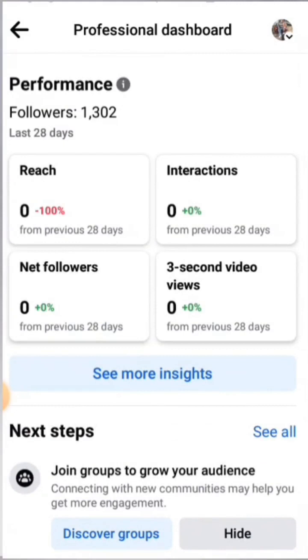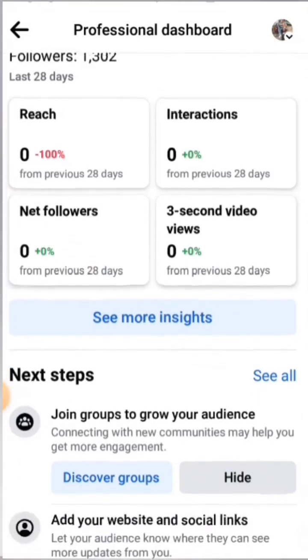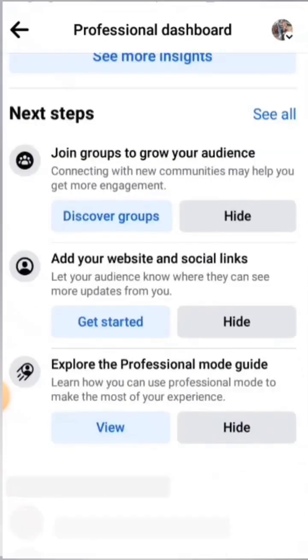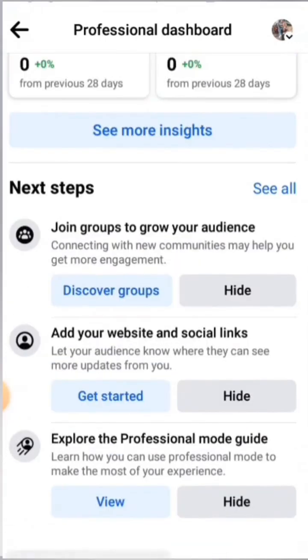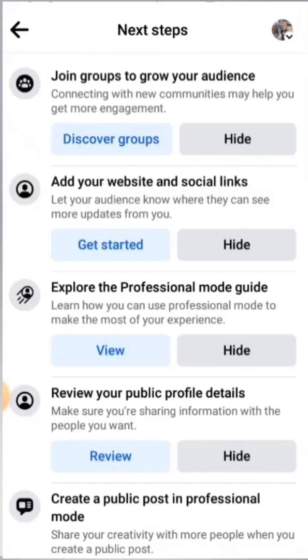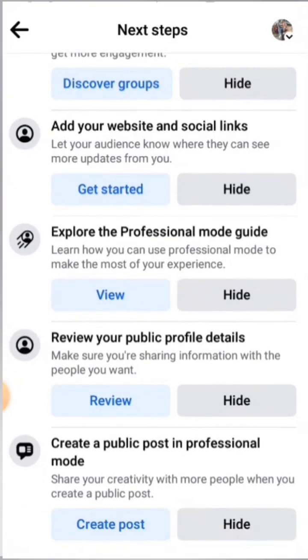So when it is in this professional mode like this, any person that sends you a friend request will automatically come as a follower. This is how the profile works, okay? And it's very easy to get to 5,000 to 10,000 followers. It's very, very simple. So what you should be doing is setting some certain things here. You can join groups, you can add your website, try to customize this to look beautiful, okay? These are things you should be adding here, okay?